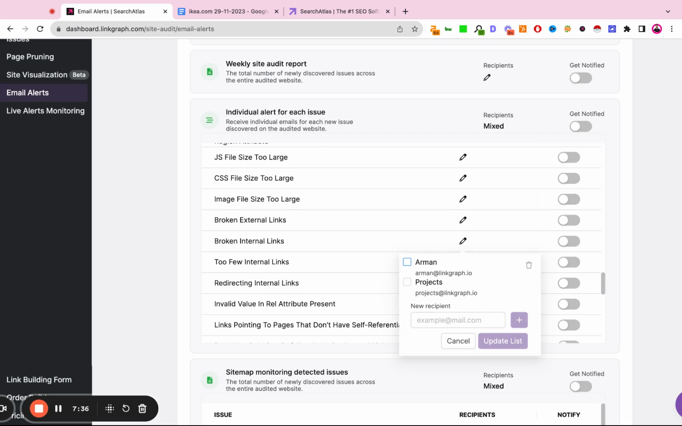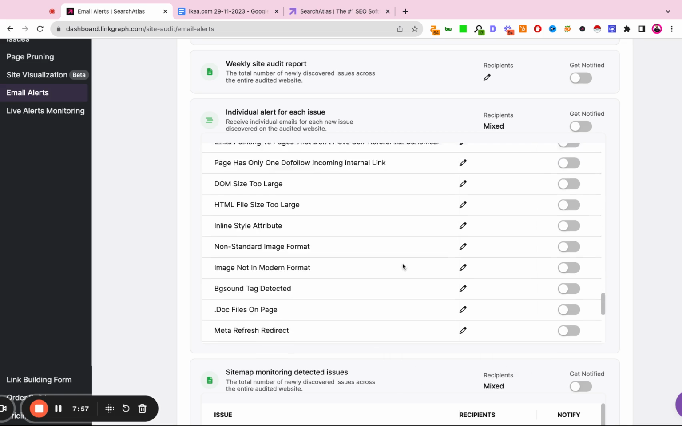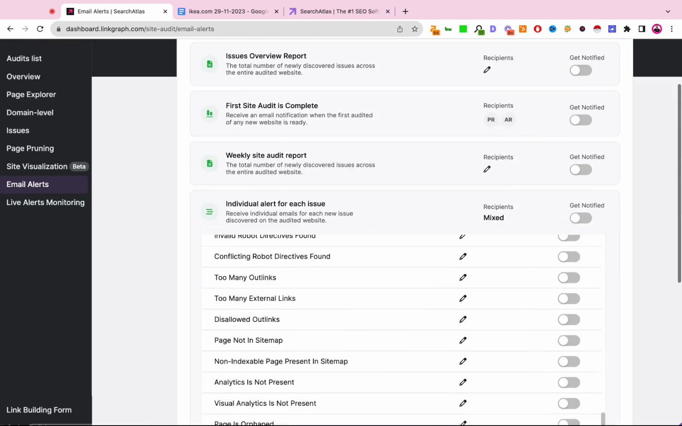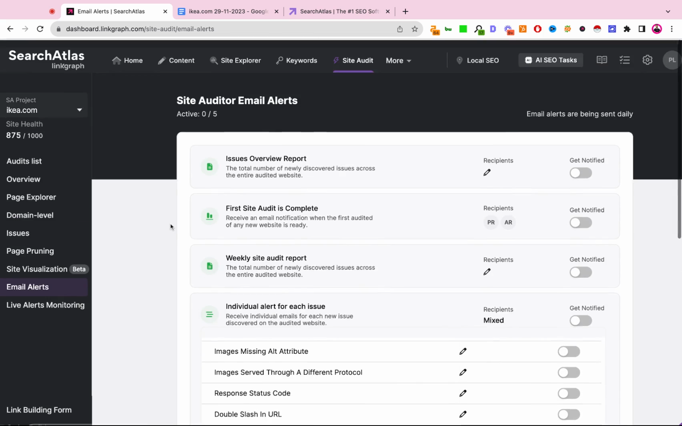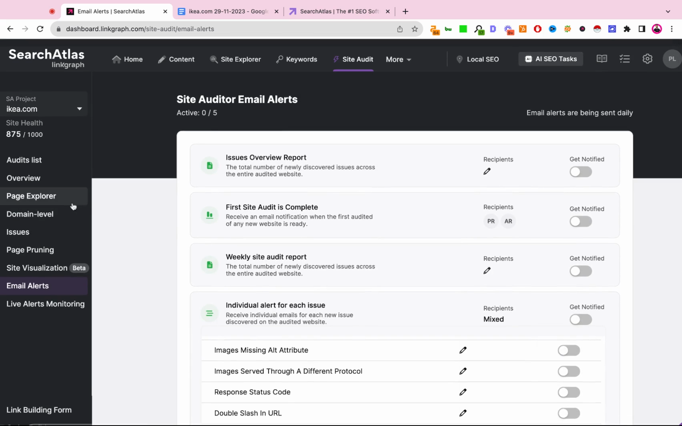responsible for those tasks. So if I select notify me for broken internal links, now every time a site audit is conducted and a new internal link is discovered to be broken, SearchAtlas will send me an email letting me know that new broken internal links have been discovered and give me a link to that report so I can start fixing it immediately. So the site auditing tool in SearchAtlas acts as a site monitoring tool as much as it does a site auditing tool.